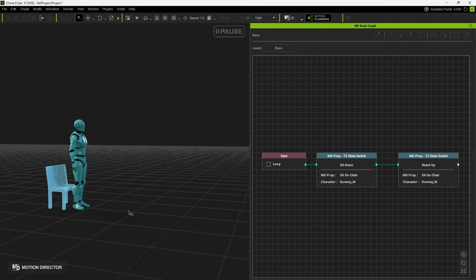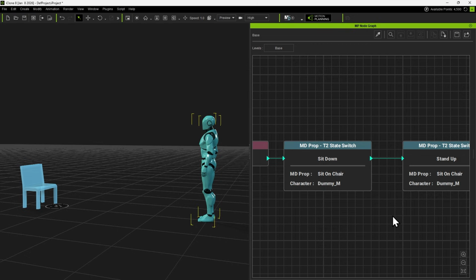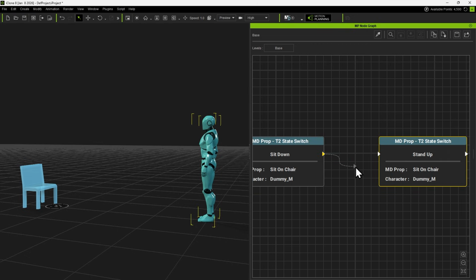To add a pause between these actions, we need a wait node. Disconnect the link between the two MD prop nodes, and the node list will automatically appear. Type wait to create a wait node.